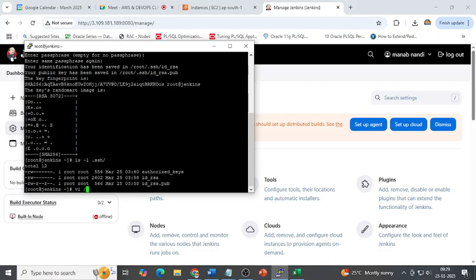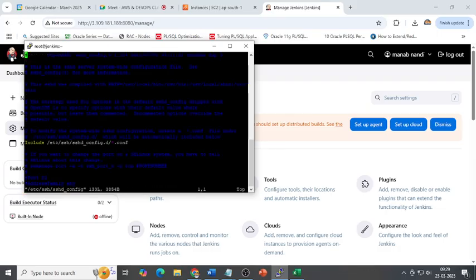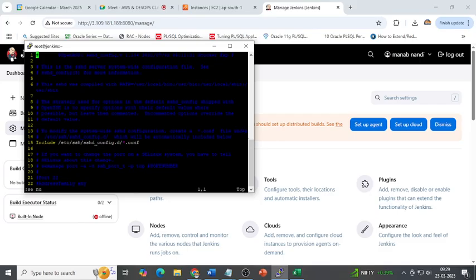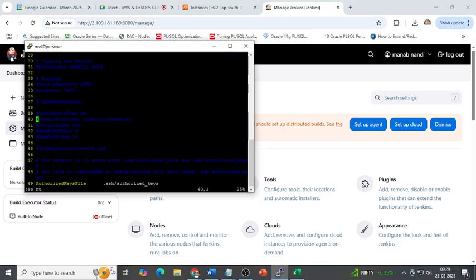So vi /etc/ssh/sshd_config. This is the SSH configuration file. Open this file, :set nu to set number. So move to line number 40. Here remove this hash, PermitRootLogin, because as a root we are going to log in from one machine to another machine. So not prohibit-password, we have to set it yes. That is PermitRootLogin yes.